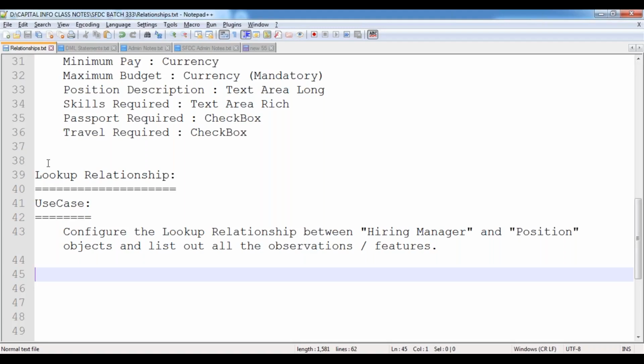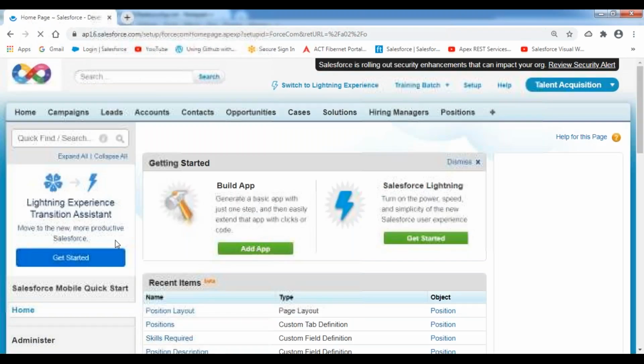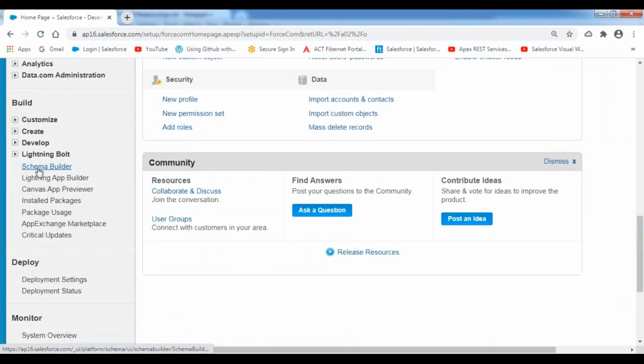Now, how can we implement this functionality? Let's see practically in this case. How can we map the lookup association between the two objects? We'll see practically. So now I have two objects available. Let me place these two objects on my schema builder. Let me show you first. Go to the schema builder.